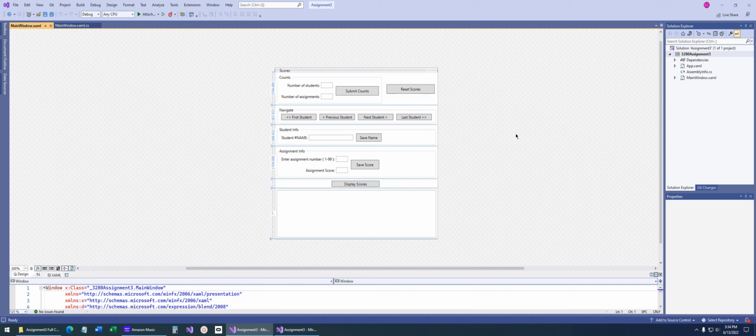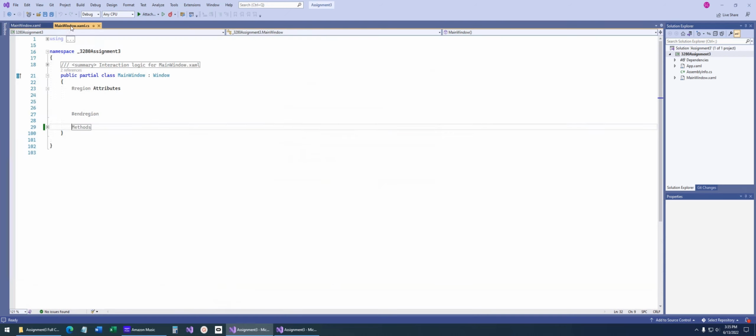I've just created a basic user interface in order to meet all of the different requirements, and I'm going to go through now and show you how I'm going to create the methods, how I would do it for each of these. First, I need to start thinking through the attributes of my class that I'm going to need to save away the data.